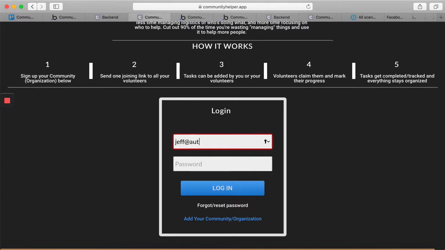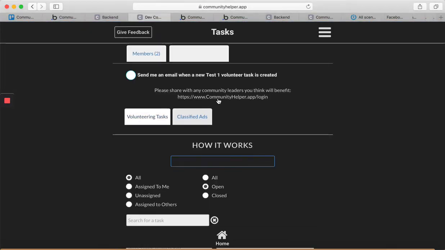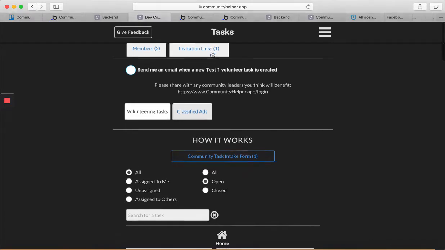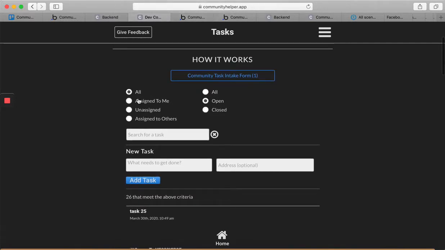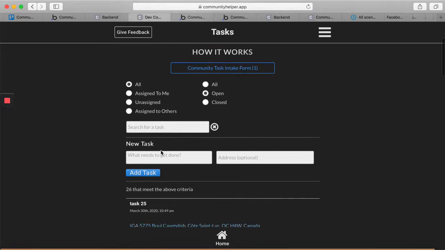I'm going to log in. Okay, so right away I can see how many members there are in my group, in my organization, and invitation links. I'm going to go right away to volunteer tasks. So I can see them organized by all, assigned to me, unassigned, assigned to others, all open or closed. I can search for them by name, or I can add a new task.